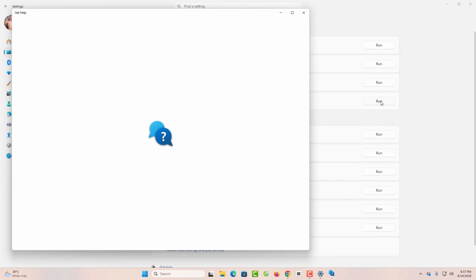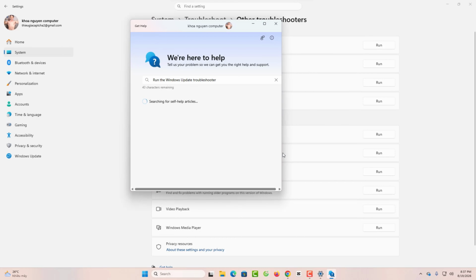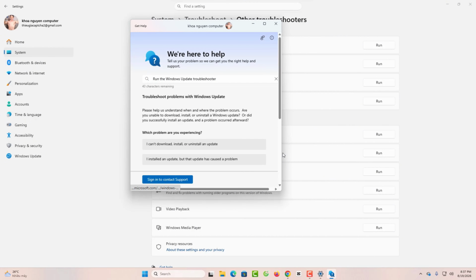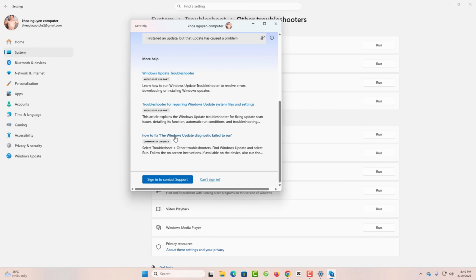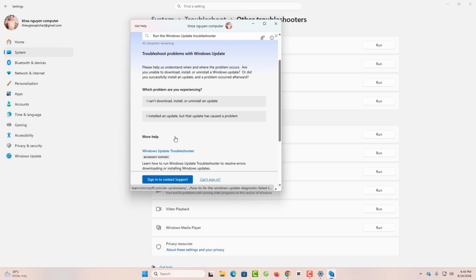Open Settings, go to System, then Troubleshoot, and select Other Troubleshooters. Find Windows Update and click Run. Windows will open the Get Help app. Follow the instructions on the screen and let Windows check for common Windows Update problems. When the process is finished, restart your computer and try checking for updates again.